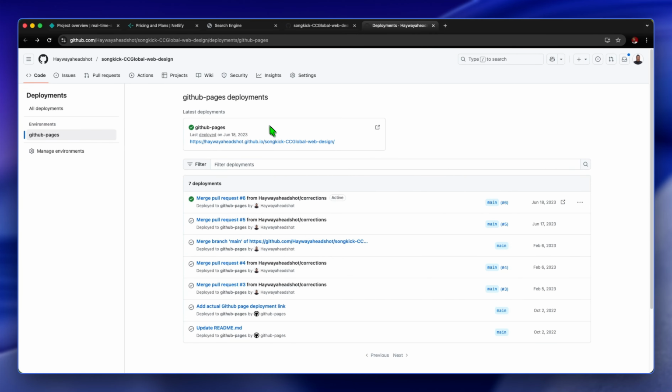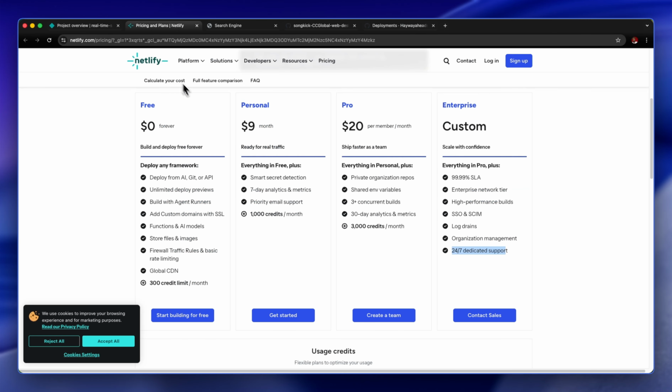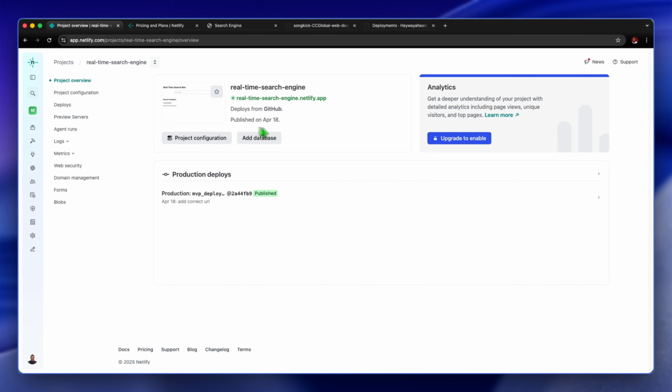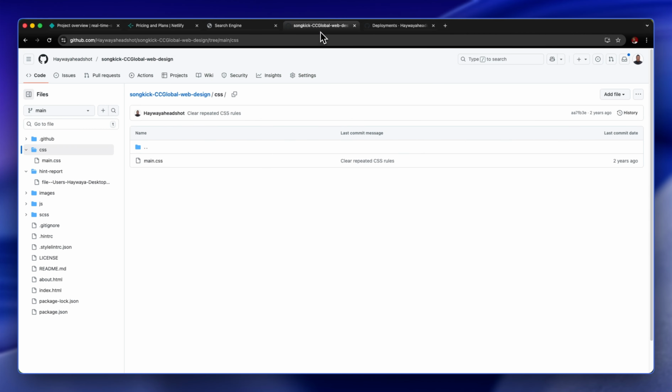Now moving on to pros and cons. The pros for Netlify include a powerful deployment pipeline and serverless functions, but it can be overkill for simple static sites. On the other hand, GitHub Pages is free and integrates seamlessly with GitHub, but it has limited customization for build.